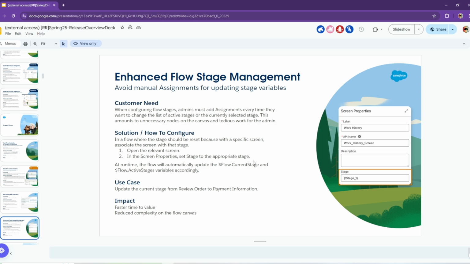Enhanced flow stage management. Avoid manual assignments for updating stage variables. So you can update the current stage from review order to payment information. Your stage is automatically updated as they progress through. This is awesome. It's going to be faster time to configure these, and there's no extra complexity in your flow canvas when doing this. This is another big update, especially if this applies to your org and what you're doing.